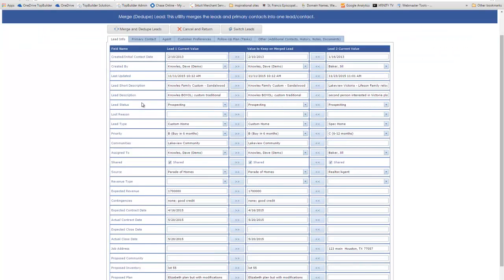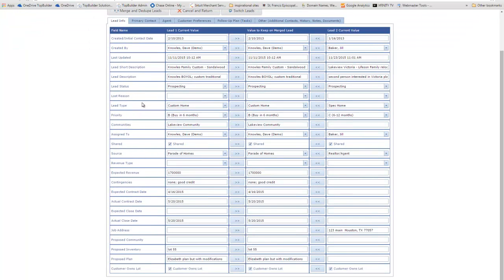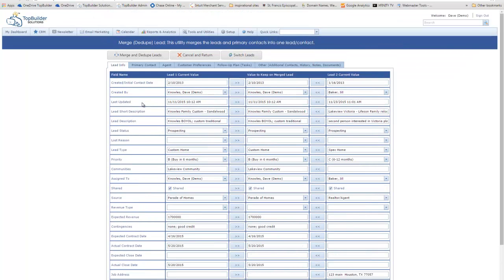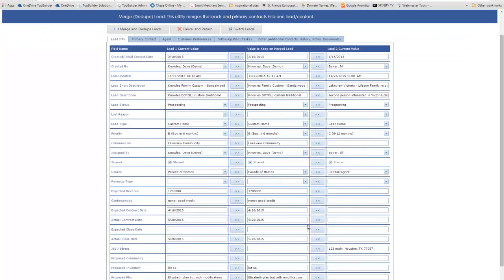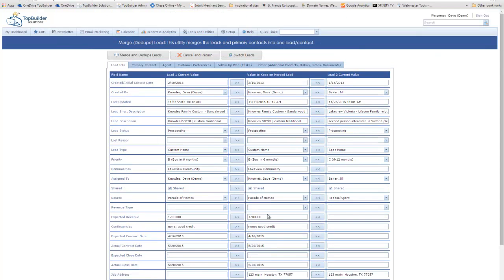Now what I'm going to do is go review all this. I'm going to decide what I want to keep and what I want to throw away. Now in this case, I see that maybe I want to keep the job address. I don't have that for one of the leads, so I'm going to push that into the middle. And I actually really found this person from a realtor, not the Parade of Homes. So I'm going to push that into the middle.